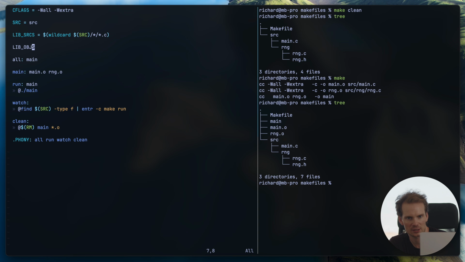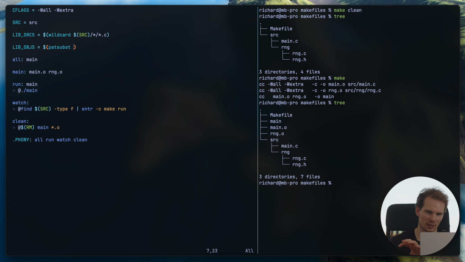That is going to be, and then we're going to use a new keyword called patsubst, I think. And that takes 3 arguments. It takes some kind of input, which can be a list of file names. And then it's going to match a pattern. And then it's going to substitute that into a new pattern. So let me just show you the example.